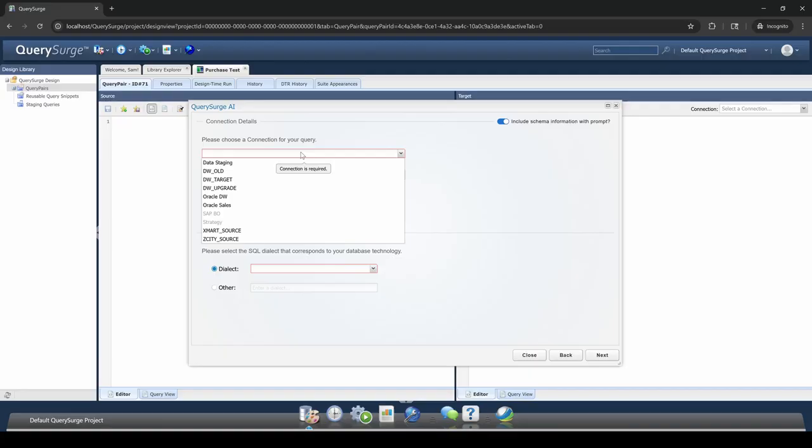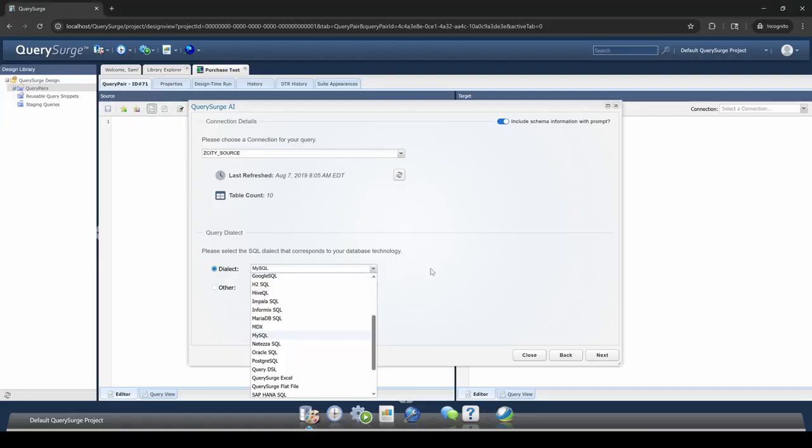QuerySurge will use your connection information to pull metadata information as well as to determine the dialect of the SQL statement to generate. For my example here, I'm going to select zcity source, and you'll see that QuerySurge automatically identified that this is a MySQL connection, and all of the SQL that's going to be generated is going to be for MySQL. If for some reason we want to change our dialect, we can click the drop down right here and select a different SQL dialect to generate our queries with.